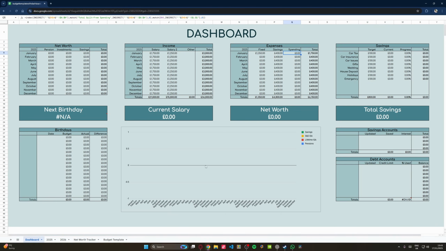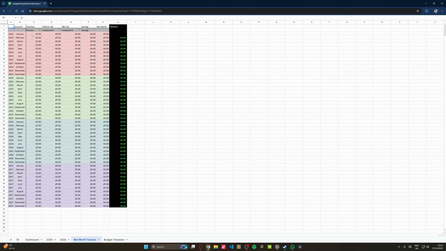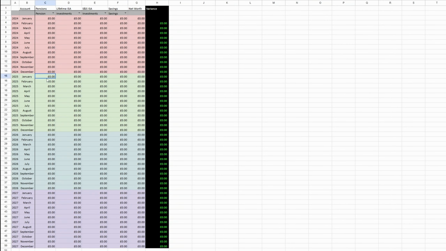Let's hop back to the net worth tracker to see how that starts to populate this chart down here. So you could backdate this or you could just start this in January 2025. It's entirely up to you. But let's just say you had 5,000 in your pension then. 5,250, and you just need to go in each month and basically add that in.